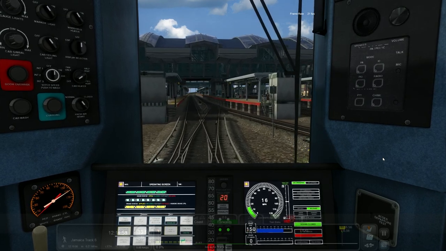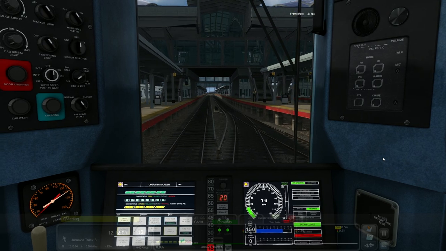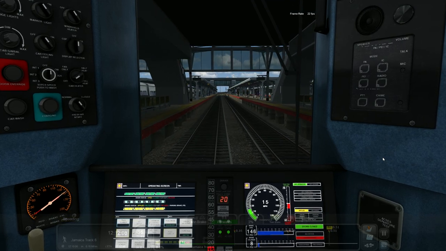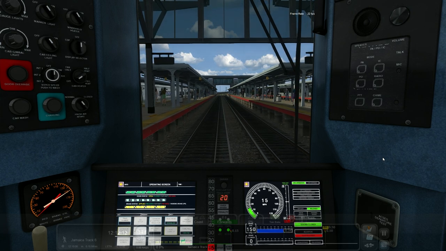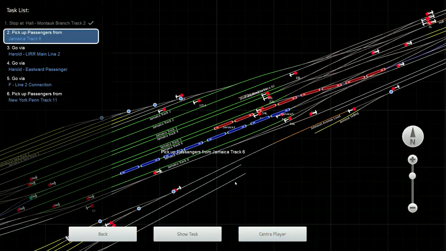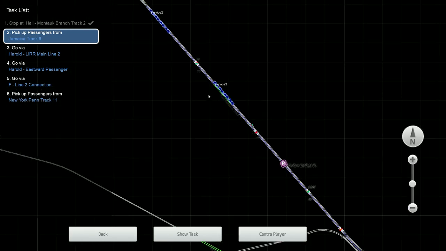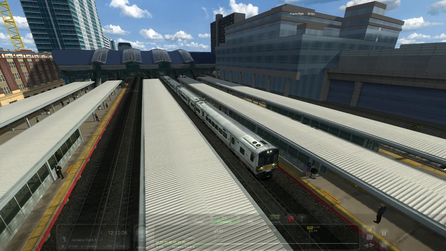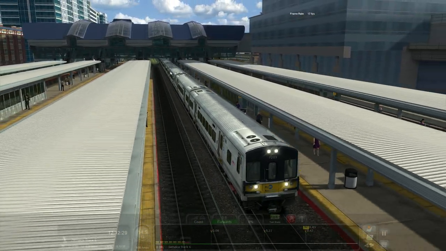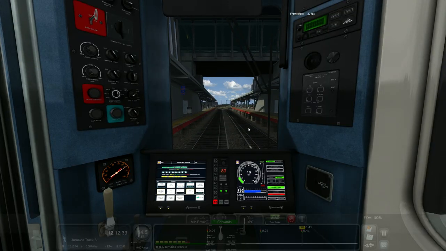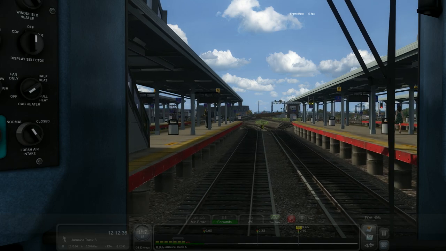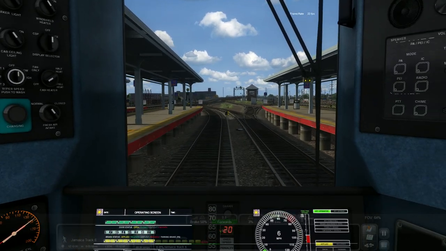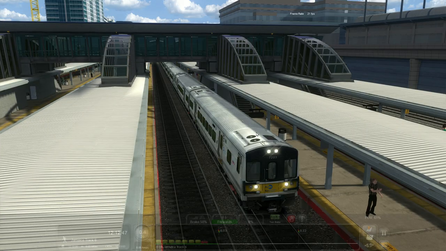Still relatively smooth. It's dropped another FPS or two. It's down to about 20, 21. We see one other train so far, just to our left there. Let's take a look at the map. Yeah, we got some stuff inbound up here. All right, what are we... one, two, three, four, five, six, seven, eight car. And we'll open the doors.